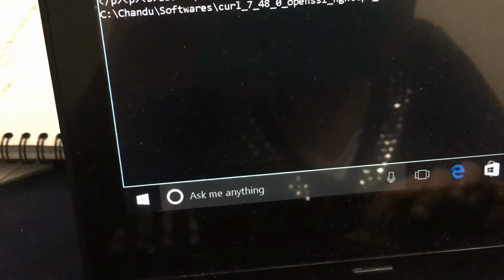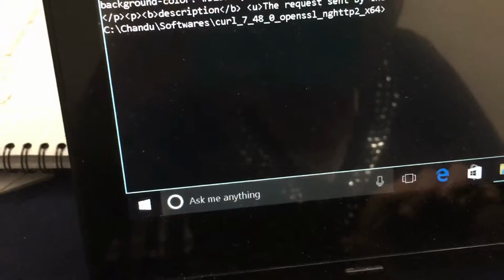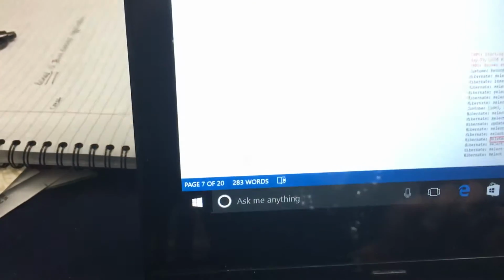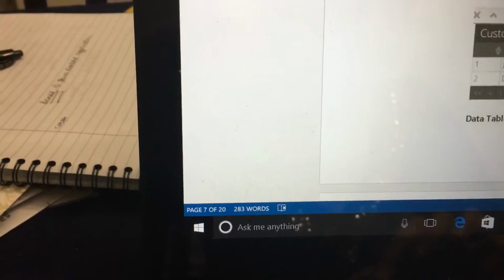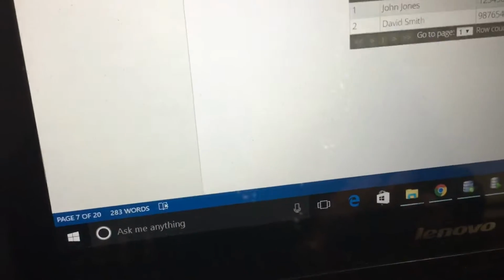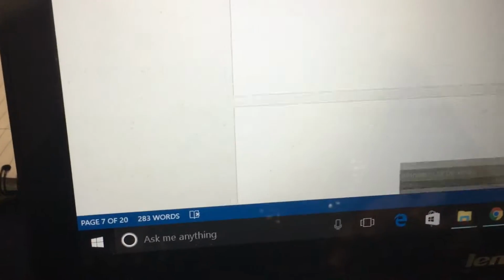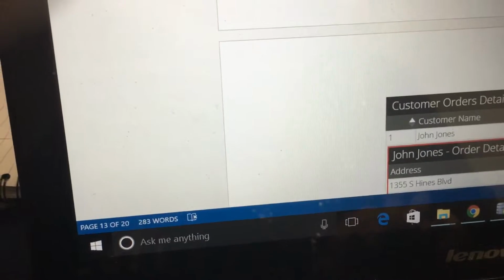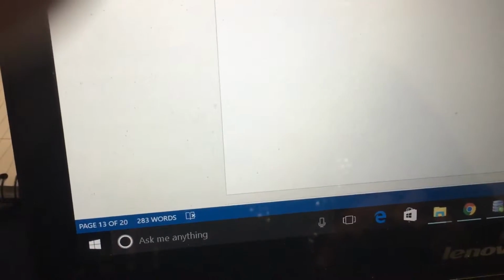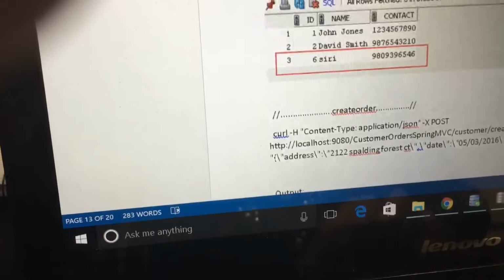Sorry, here something had gone wrong. Sorry, the code that I entered, let me just check it once. For convenience I have saved all the codes on notepad, but I think something had gone wrong. Here I have the code for updating customer. Let's just bring that.